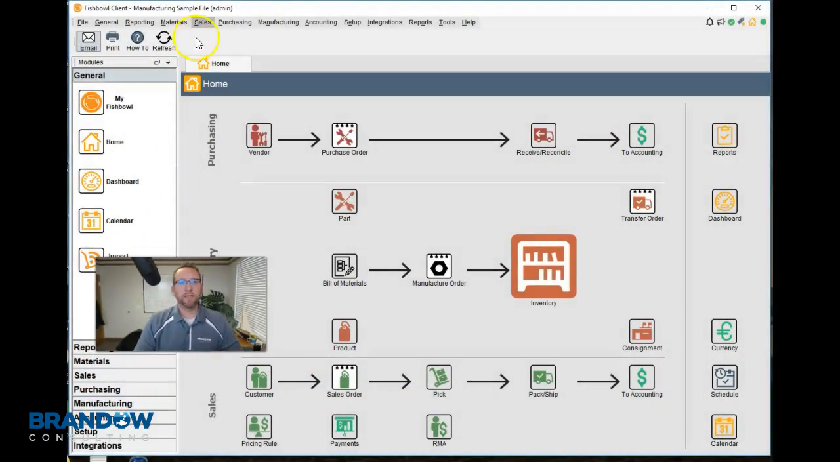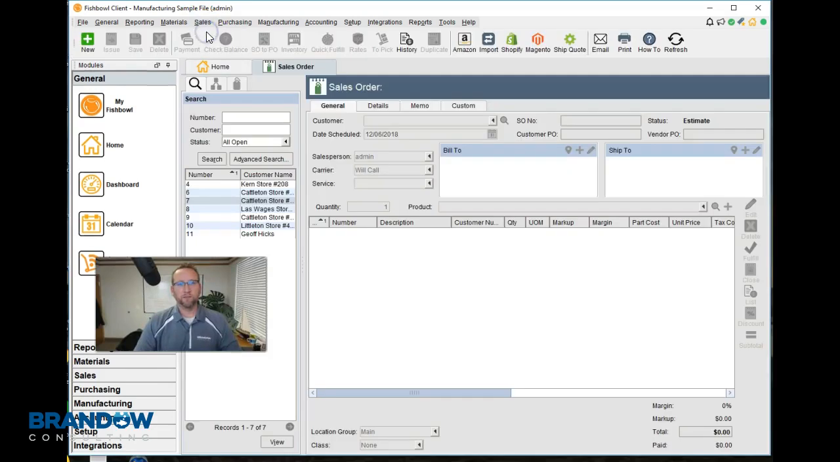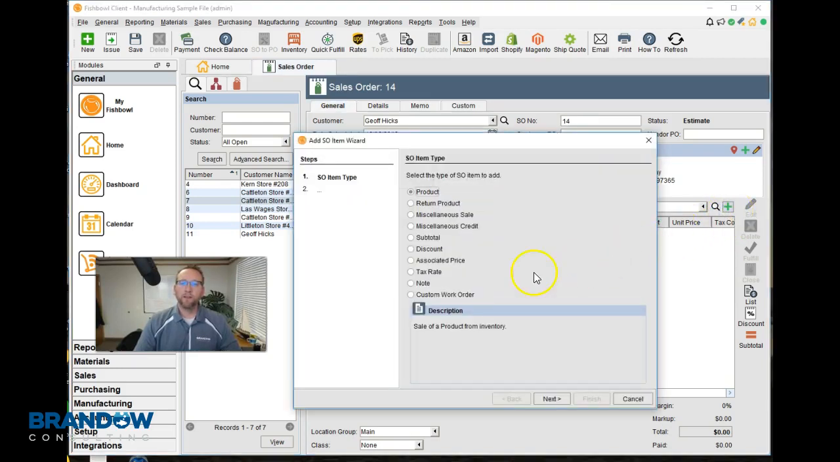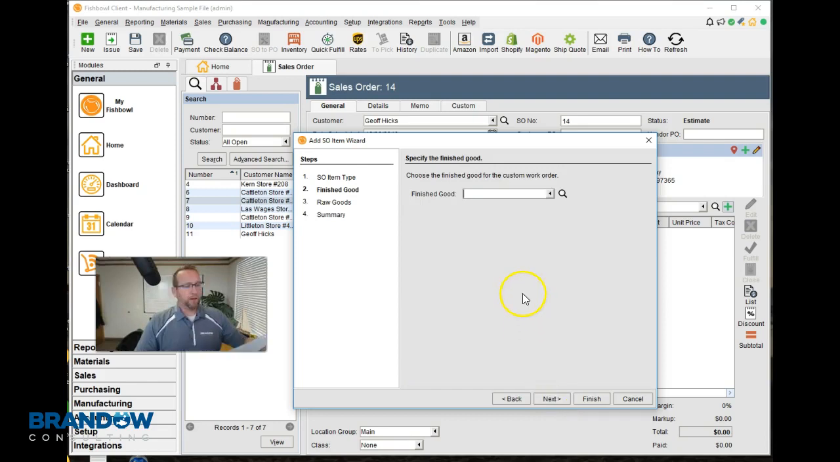First, go to the sales order screen. Click Sales, then go to the top left-hand corner, click New, enter the customer. Over on the right hand side there's a little green plus sign. Click on that. Then in this list at the very bottom there's the custom work order. Click there. Click Next. Common process is to enter a new part number from, say, SolidWorks.